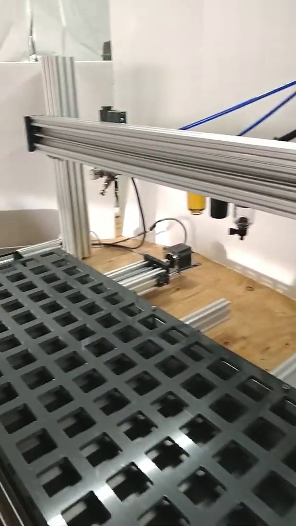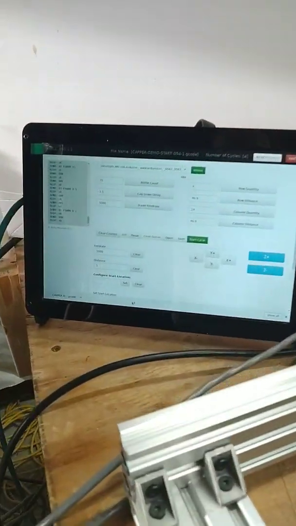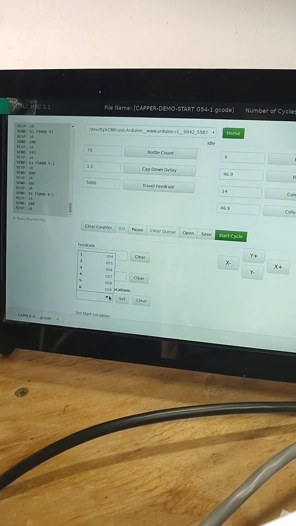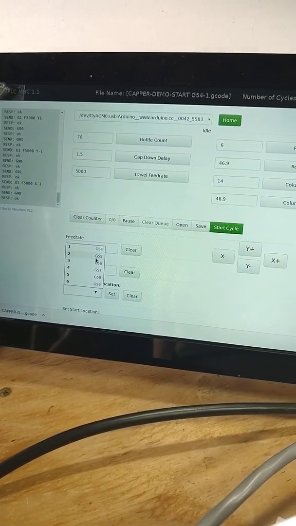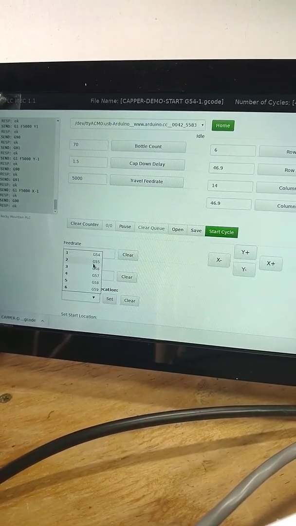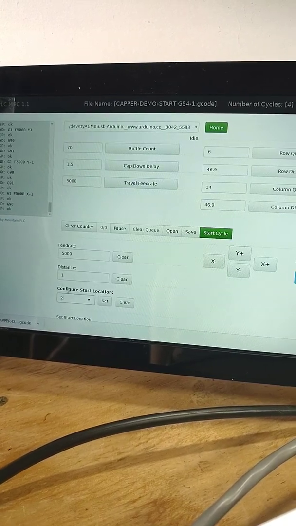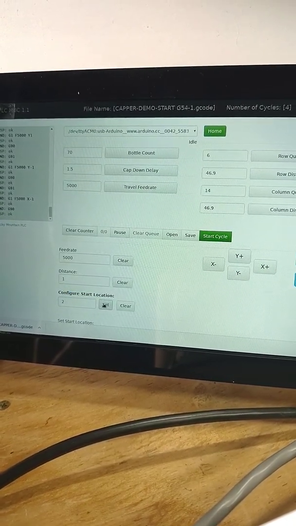Then I'm going to go over to the user interface here, and you can set up to 6 start locations. We're going to set this up for start location 2, or G55. So I'm going to click that under configure start location in bold here, and I'm just going to click set.